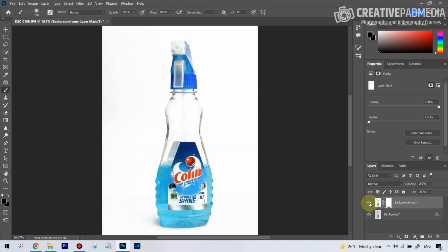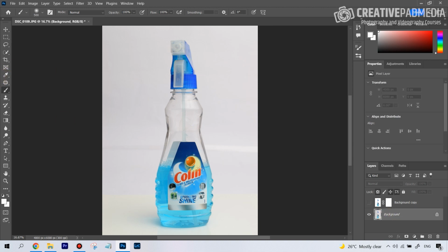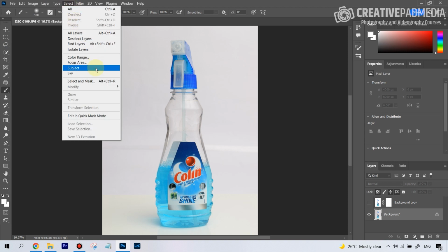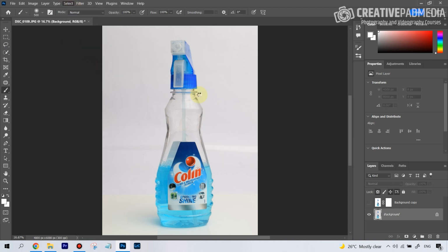So what we can do is hide this layer right now and go back to our original, and quickly select this bottle first. I can use the quick selection tool, or I can go to Select and click on Subject, which is going to do a much more accurate job, especially these days. Newer Photoshop versions do a fantastic job with this, as you can see.